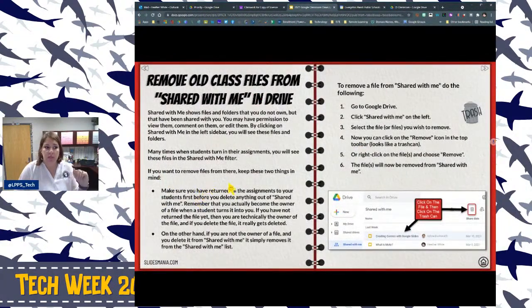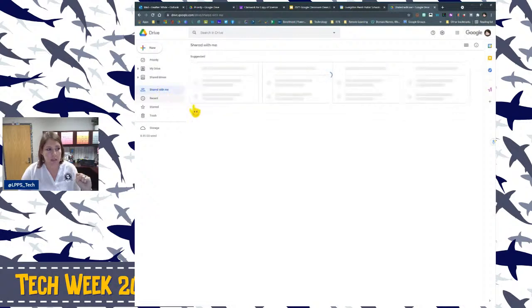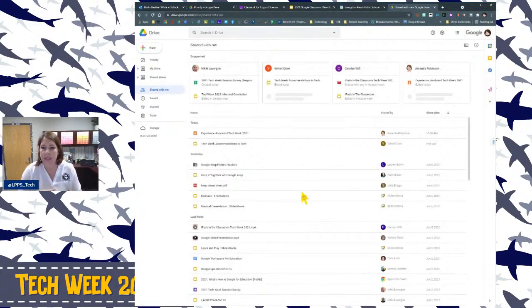Remove old class files from shared with me in my drive. Okay, this shared with me tab is kind of the bane of everybody's existence because it's anything and everything that anyone has shared with you, whether you've just clicked on it on the internet because it has anyone with a link can view, or someone has specifically shared it with you.